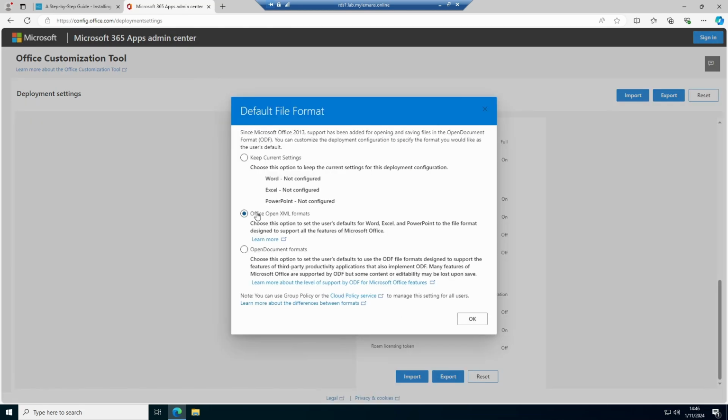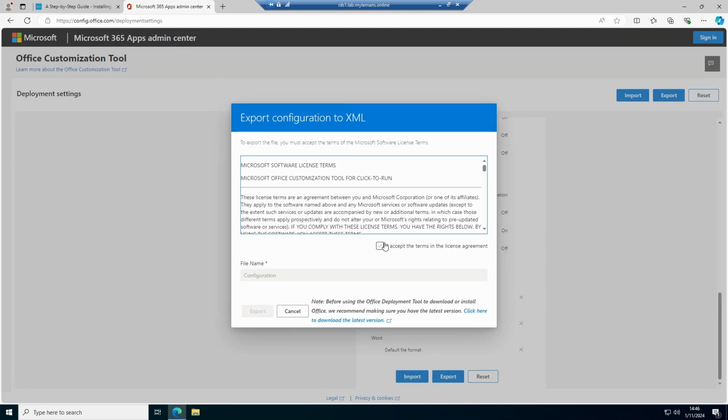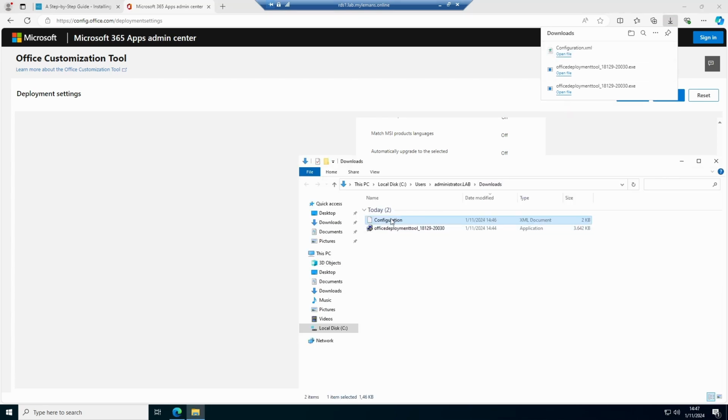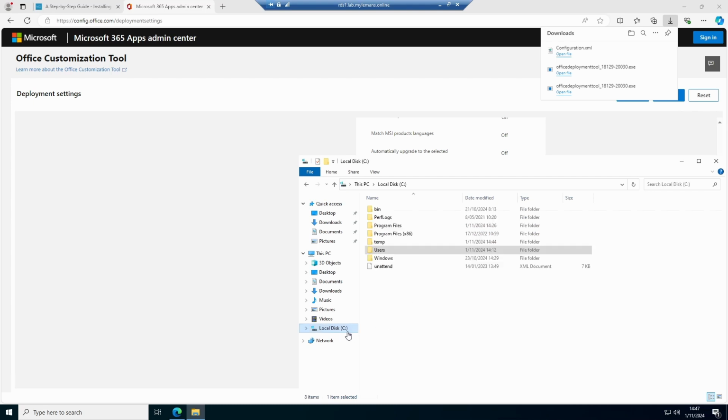I like to choose Office Open XML formats if you plan to use everything that is Microsoft. If you also plan to support OpenOffice documents, you can choose Open Document Format. Accept the terms in the license agreement, give your configuration a name, and press export. Now that we have our config file, we'll run the Office installer.